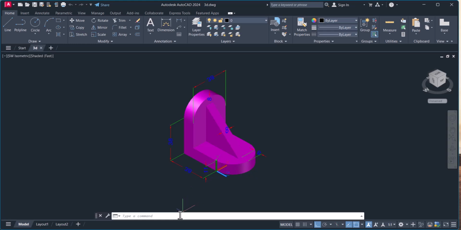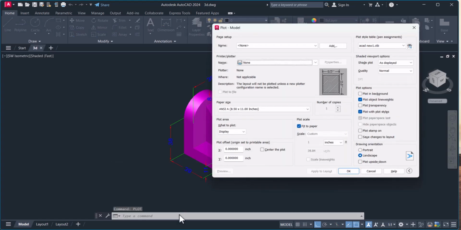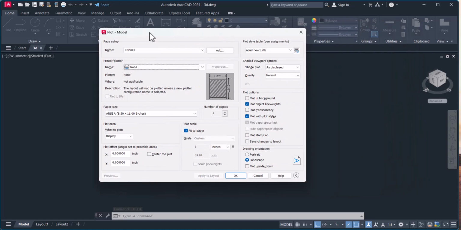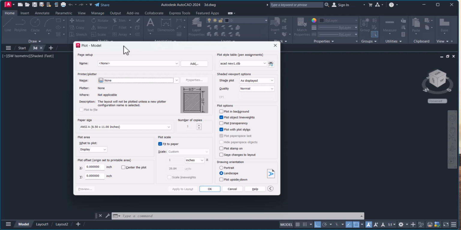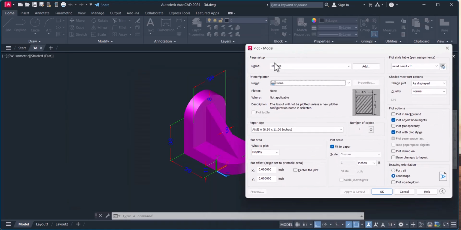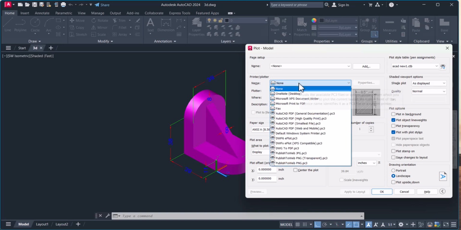For printing we have to type here plot, enter, and this plot model will open. While typing the plot command, first we have to select a printer or plotter. When you select the name, you will see your printer name displaying here. You have to select your printer, but I will select here drawing to PDF.